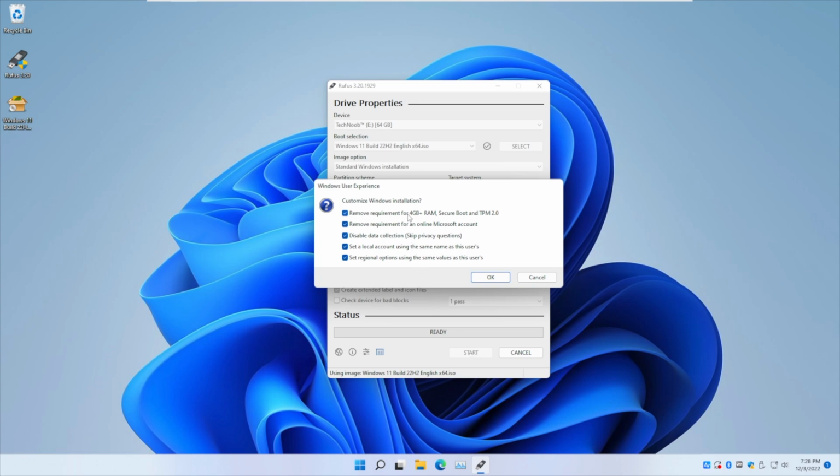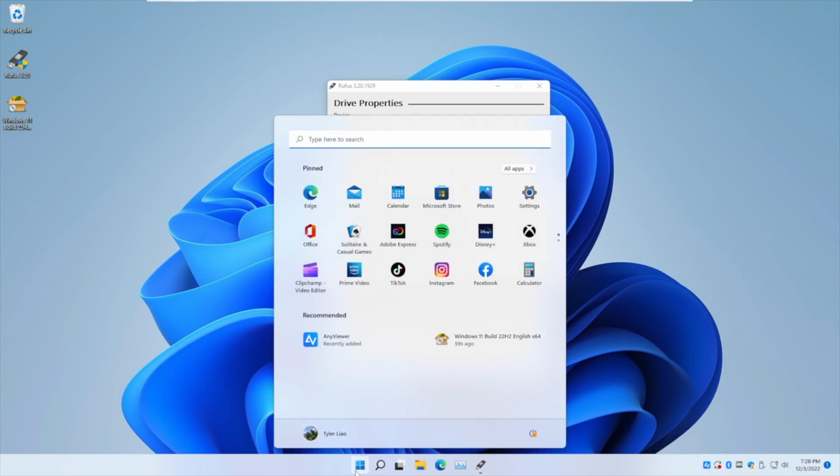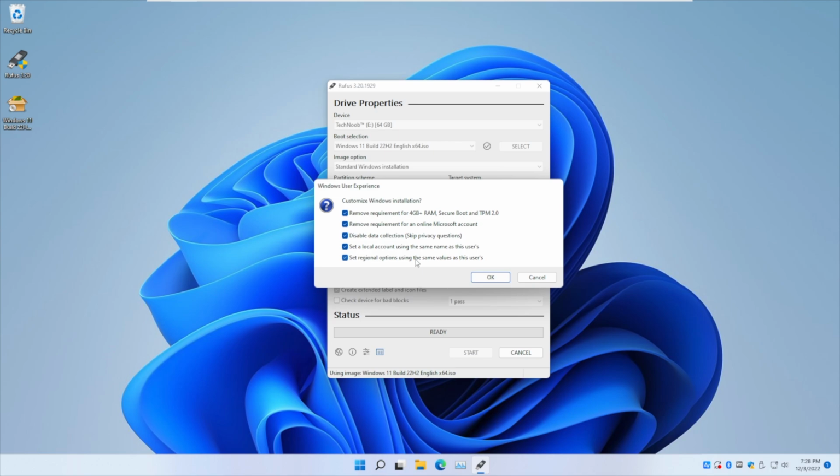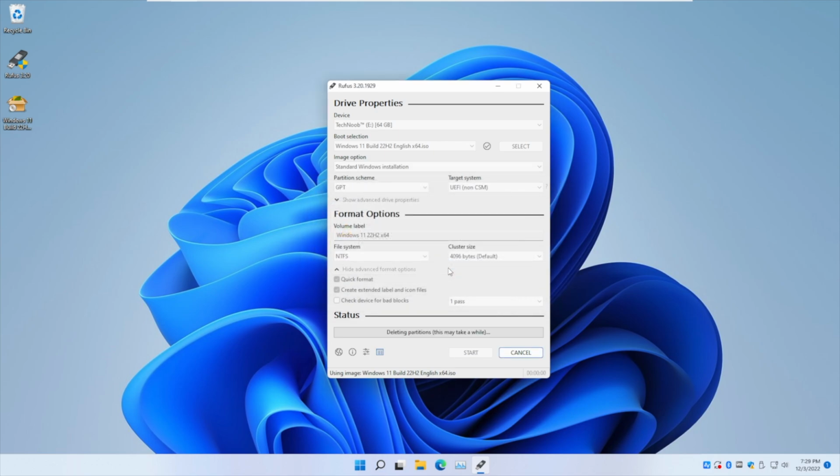And now you'll be greeted with this menu with all the options to skip either the requirements or some set of processes that we'll encounter when doing a normal Windows 11 installation. So the first prompt skips TPM 2.0 and secure boot, that's the requirement, and also the second prompt, which skips the online Microsoft account requirement. Starting from the third, however, are ones that are not present in previous Rufus versions. So these allow you to skip the security questions, that's prompt number 3, and prompt number 4 and 5 allow you to skip the language and region setup processes. After checking all that, we can now click OK and begin the USB creation process.